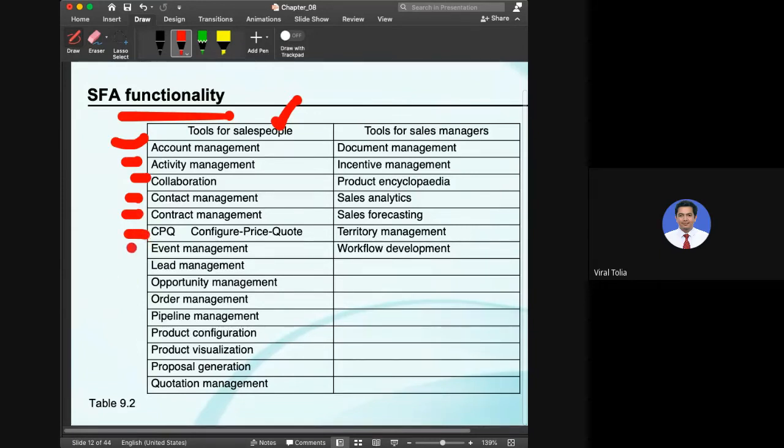Configure to price details, event management, if anything has been conducted. As a sales executive, I should come to know that in Bombay, ICICI has conducted such and such an event, and more than 5 lakh people have participated, and we have got their data. So from that, the lead is generated and the data is taken out. Opportunity management, order management, pipeline management, product configuration, visualization, proposal generation, quotation management. At one single click, guys, you can do these 15 different works.